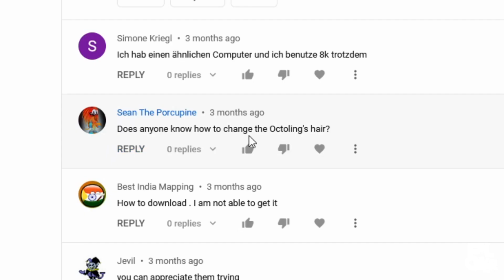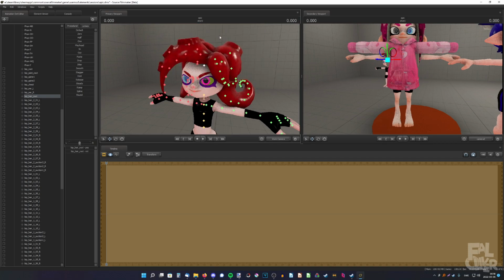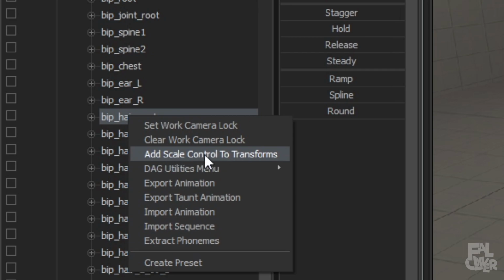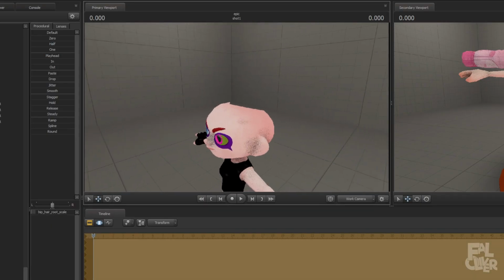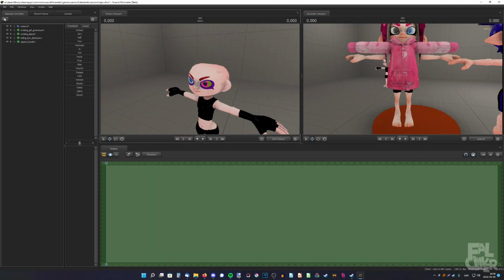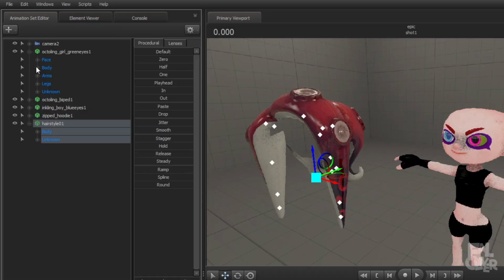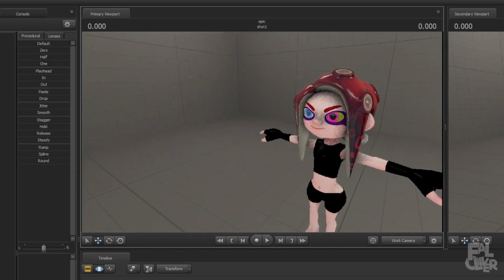Does anyone know how to change the Octoling's hair? Yeah, so we have an Octoling here. You know what? The easiest way is just to... Here's the hair root. Is this everything? Yep, this is just everything. So just get the hair root, right click, add scale control to transforms, just scale it down. There, hair removed. Then put whatever hair you want. Maybe I want this hair instead. So just go to body here, bip head, just drag it here, bam, 0, and there you have it.